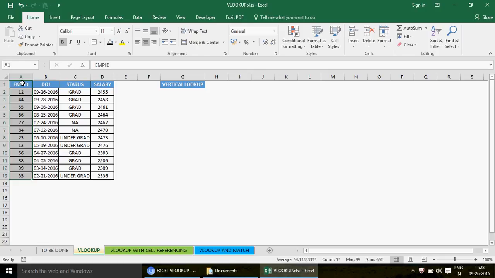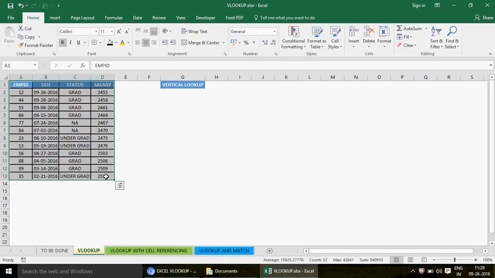Now suppose in this database, which is a dummy database I have prepared, you can see I have the employee ID, date of joining, status and salary. To understand this, I have kept it very small, but whether the data is huge or small, it doesn't matter. Your concept should be clear.